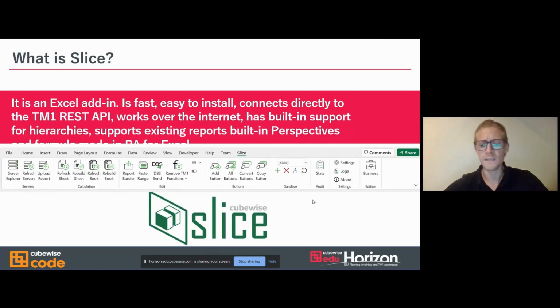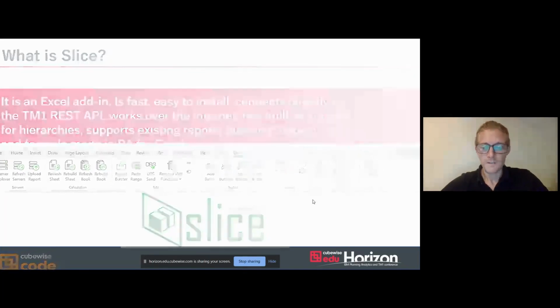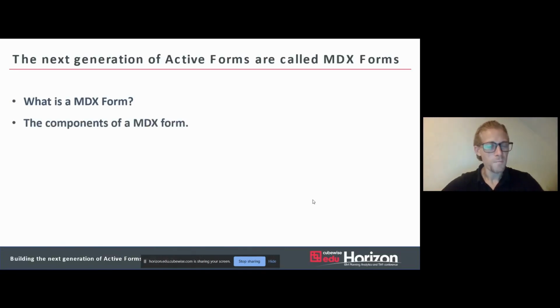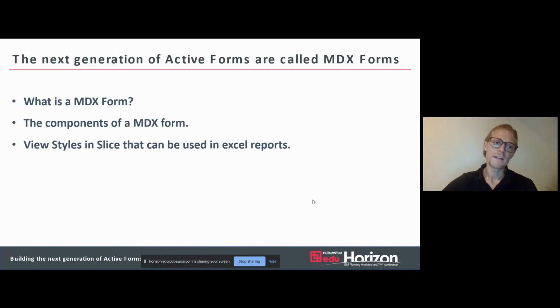So we're going to be using this add-in to do MDX forms. And you must be wondering, what on earth are MDX forms? That's the next generation of active forms. We call them MDX forms for very simple reasons. I'm going to tell you what the MDX form is all about, what the components of the MDX form are, and I'm going to touch slightly on view styles and how you can actually use them in your Excel reports.